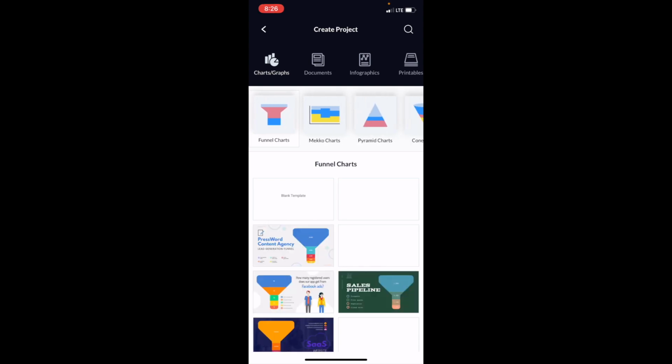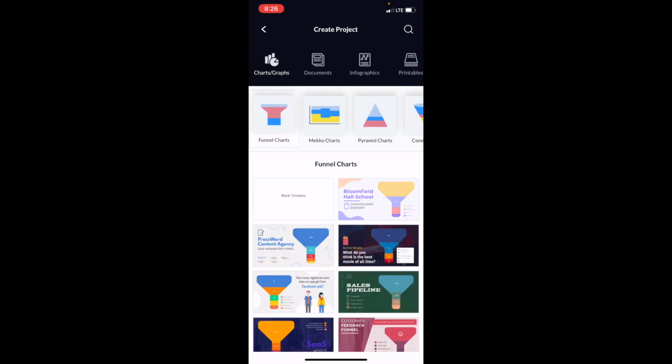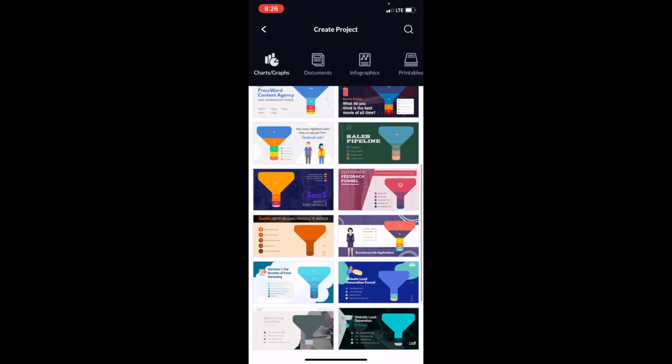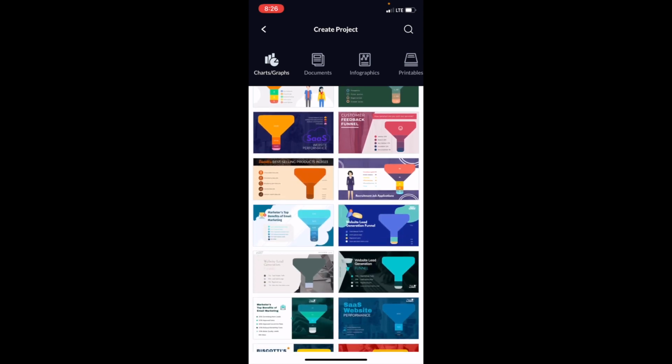Now what you can do actually is scroll down. You can either select a blank template if you want, or what you can do as well is scroll down to already created templates if you sort of want to base your own funnel chart off one of these.